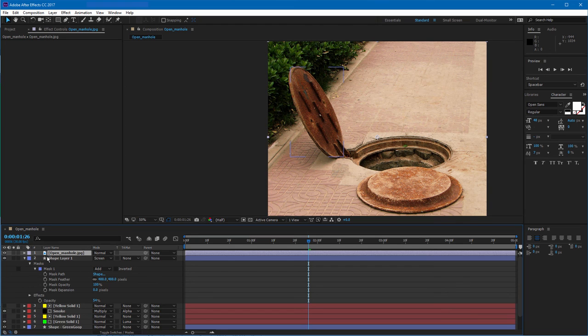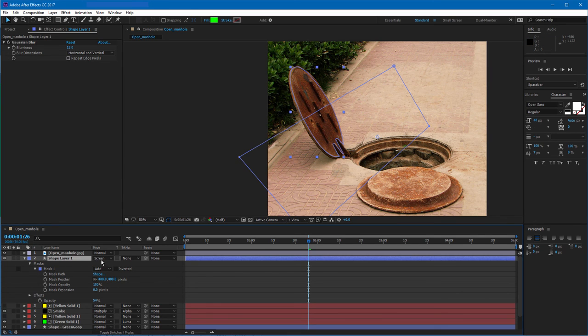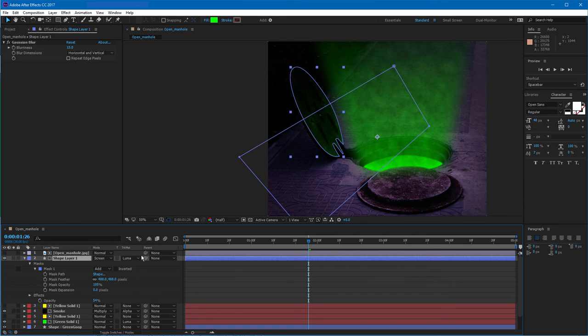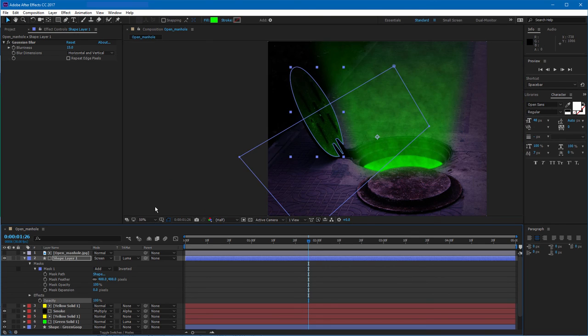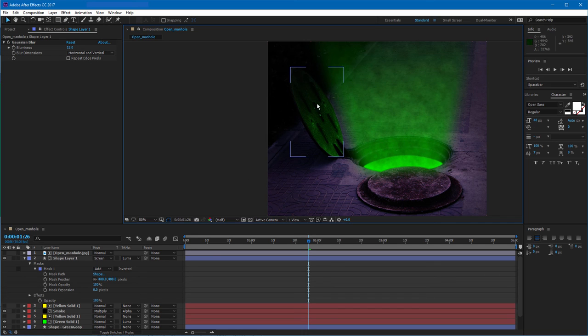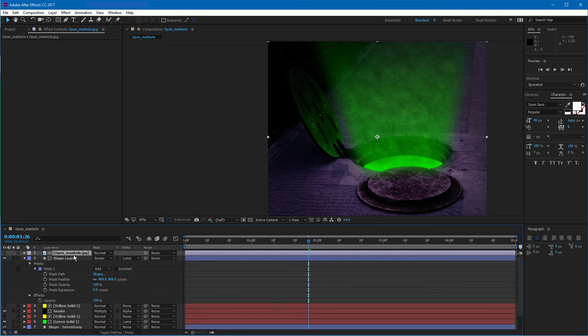So let's make... You can see there's some dark points in here and some lighter points in here. And so if I have my shape layer, this is the green glow that's on this manhole cover. If I add this track mat again with a Luma mat, that actually looks much better. You can see, it's hard to see, but you can see some detail there. If I make this a little bit more full opacity, now we've kind of captured the texture of the manhole cover with this glow.